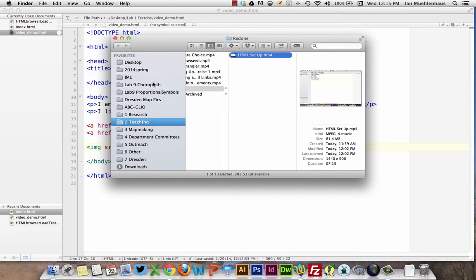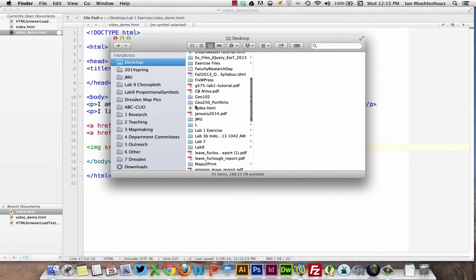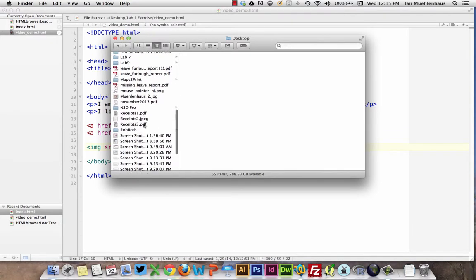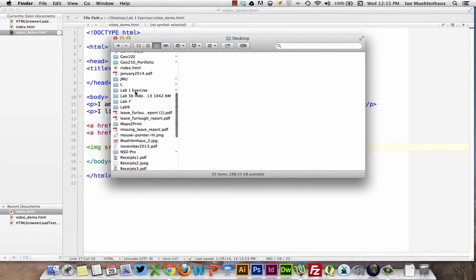Let's see, desktop. You guys get to see all the stuff on my computer. That's a little unnerving, I guess. Let's see. Had I been better prepared.